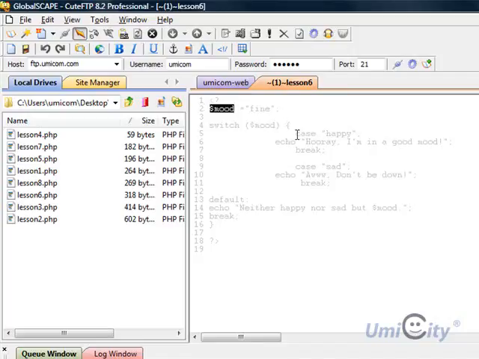a curly brace here, say case happy. If mood equals happy, do this: echo hooray, I'm in a good mood, and then break. If that statement isn't true, then it will go to case sad, echo oh don't be down, and then it will say break. Otherwise, if neither of these two are true, the default result would be echo neither happy nor sad but, and it would print the content of the variable, which is fine. So it should say but fine.